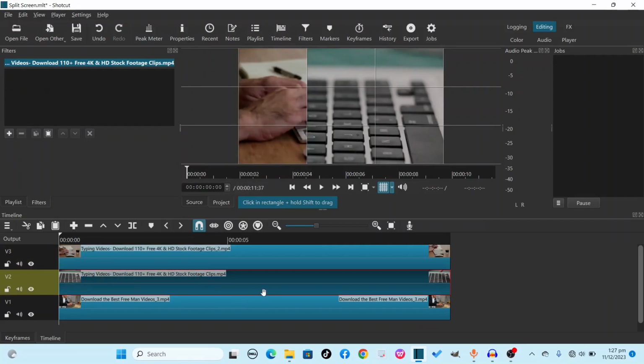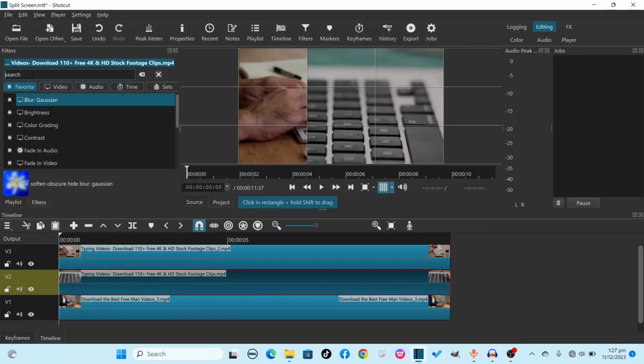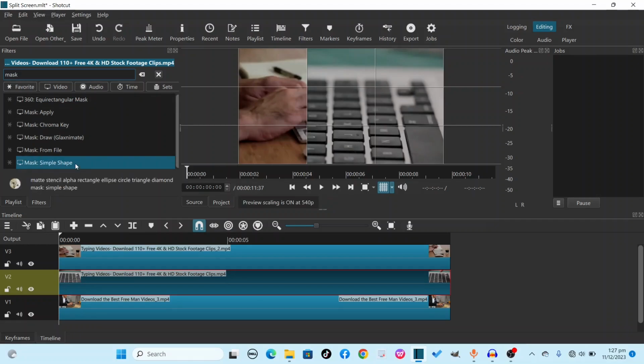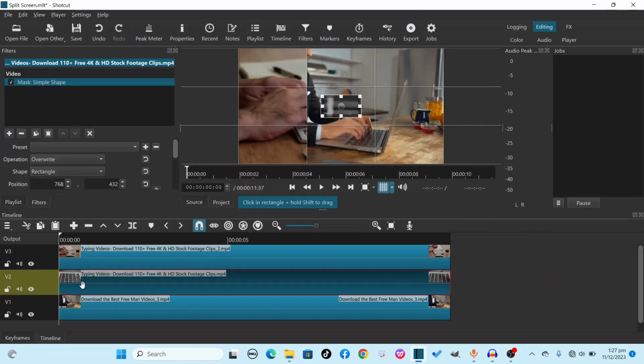So now on our second video clip, we also want to click on plus and search for mask again. And under mask, we'll go for the simple shape. So what I was saying is that our second video clip will actually move to the third side of our screen, which is the far right, making the first video clip the middle. So what I did for the clip at the far left, I'll do the same for the clip at the far right.